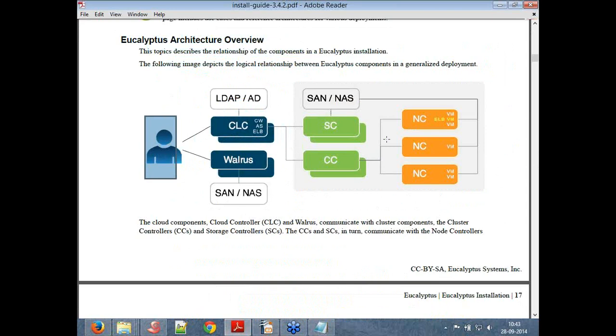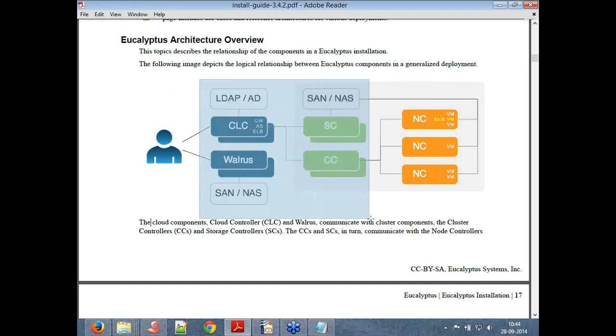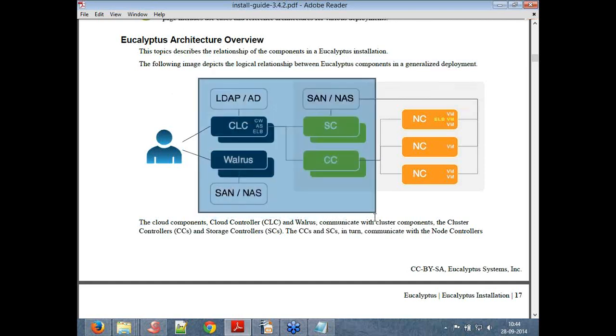So he's trying to access your cloud resources from your corporate network. This is the CLC, and this one is Walrus, storage controller, CC. If you want, you can have your own dedicated server for hosting the CLC component. You can have your own Walrus components hosted on dedicated servers. Or you can have all these components, including CLC, Walrus, SC, CC, on a single server, and you can have your own node controllers.